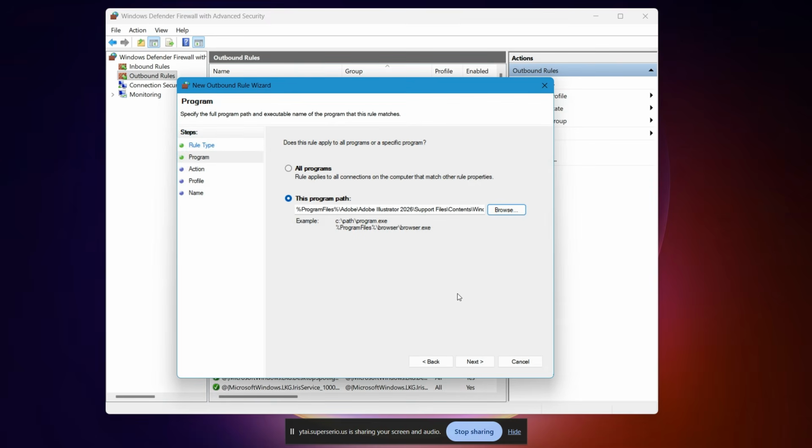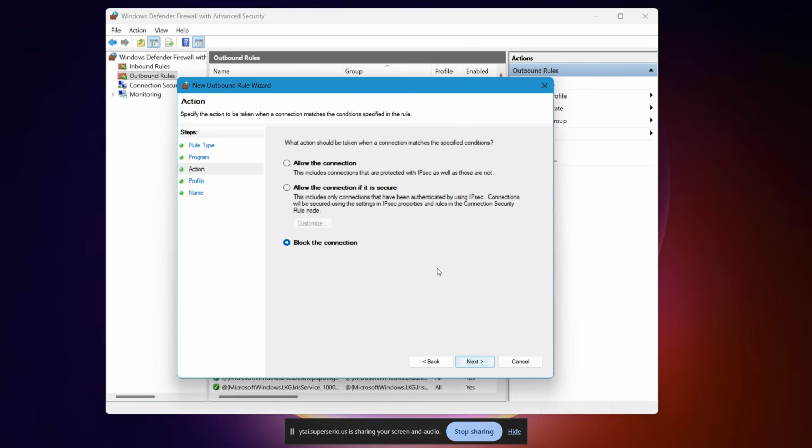Next, you'll see three options: allow the connection, allow the connection if it is secure, or block the connection. Choose Block the connection. This is the key step that stops Illustrator from accessing the internet. After selecting it, click Next.